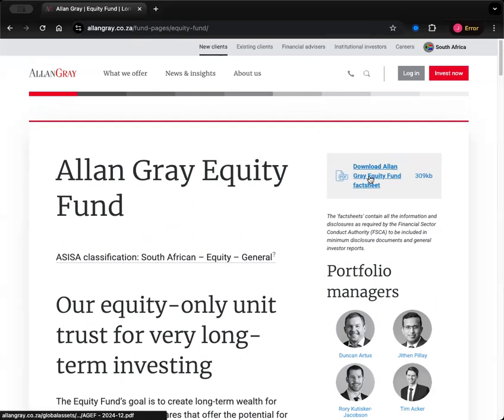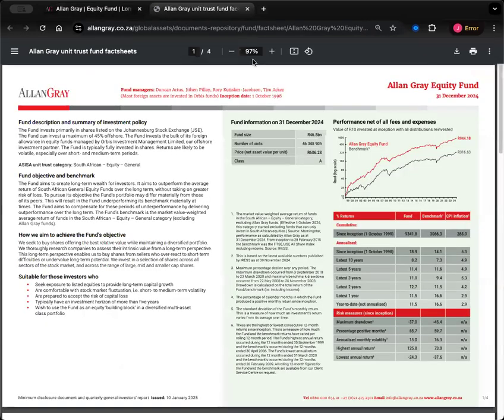So let's dive into the fact sheets. I'm going to click on that link, and up pops the PDF fact sheet. And again, quite a lot of writing in here, and hopefully I can guide you to the more interesting aspects.